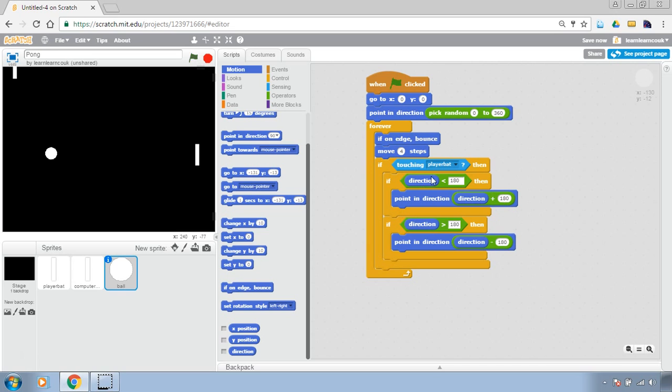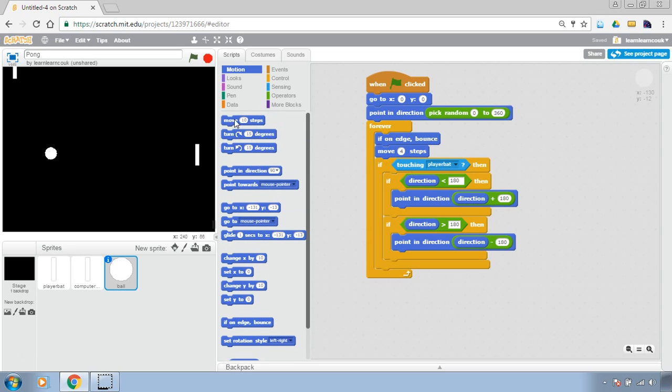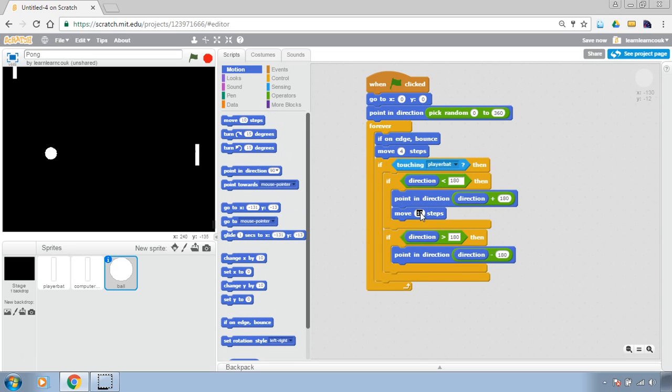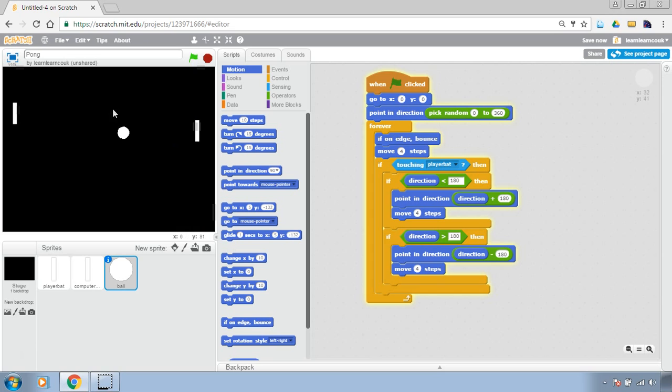What's happening is, as soon as it touches it, it points in the other direction, but then the next time it goes through the loop, it's probably still stuck in that bat. So we need to give it a bit of a nudge. And let's just get it to move 4 steps out of the way. So hopefully this time, when it hits it, it will bounce and nudge out of the way rather than keep dancing a bit weird. Let's have a look. Nope, still going.